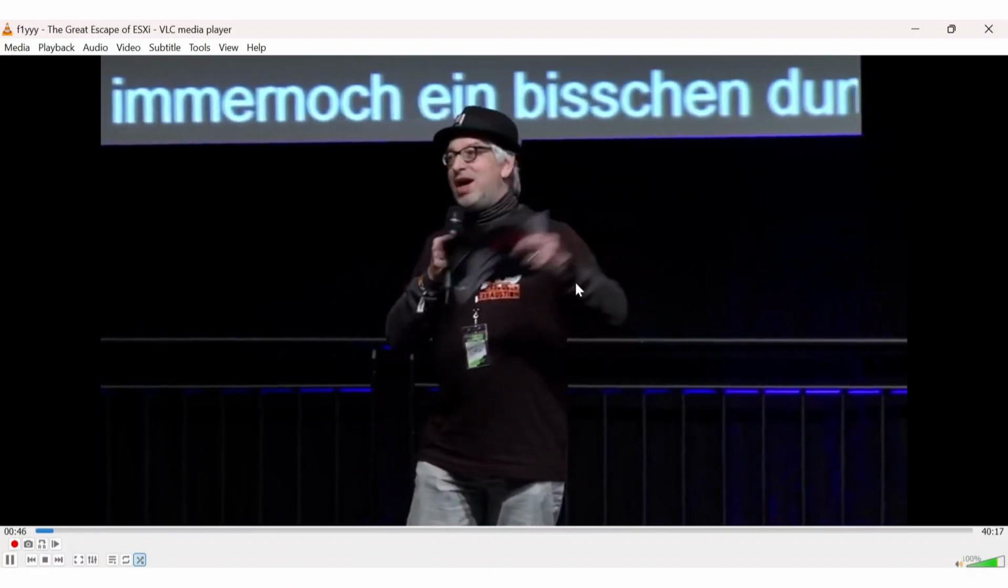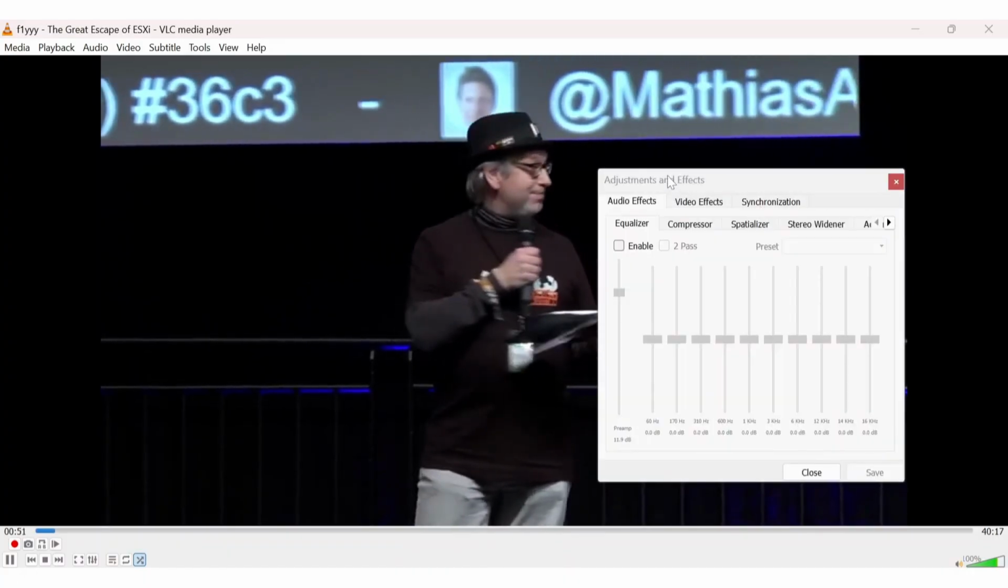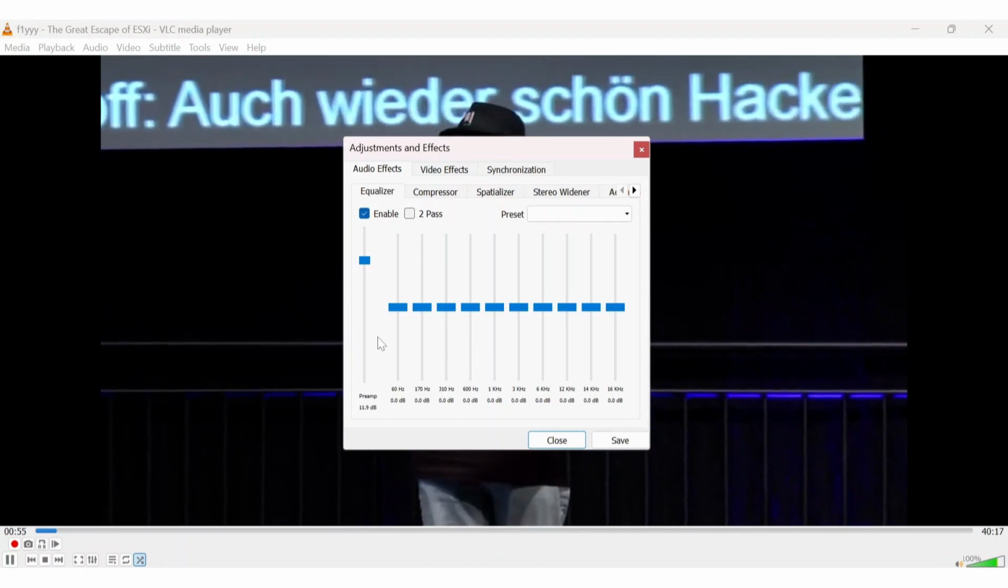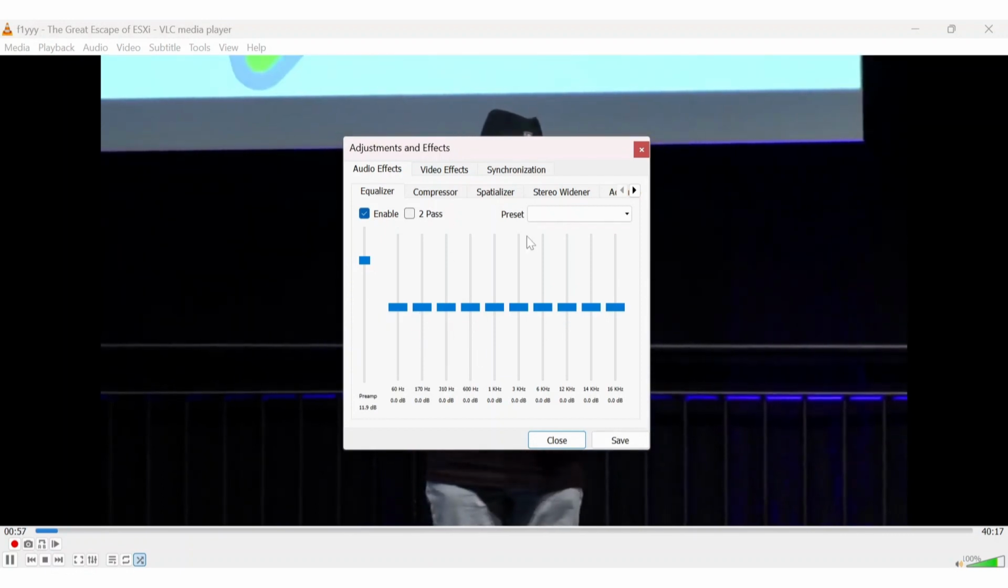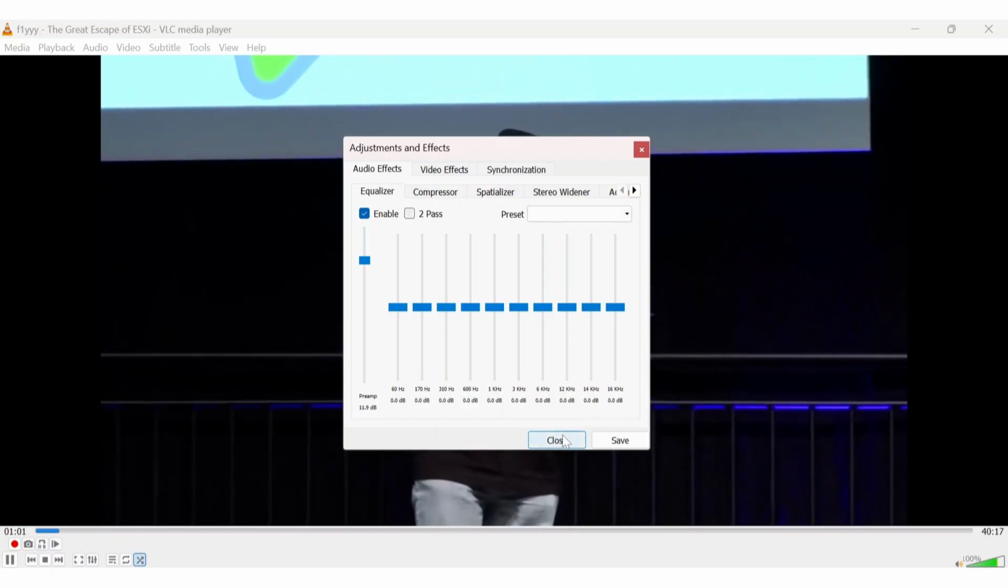You can also adjust audio effects. Click on Tools, Effects and Filters or press Ctrl+E. Go to Audio Effects tab. Under Equalizer, you can increase specific frequencies like bass or treble to make the audio feel louder or richer. Click Close when done. Your changes will apply immediately.